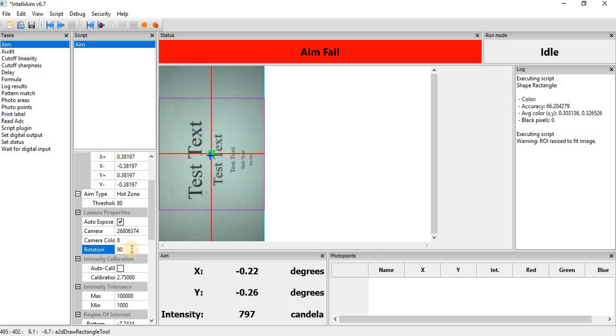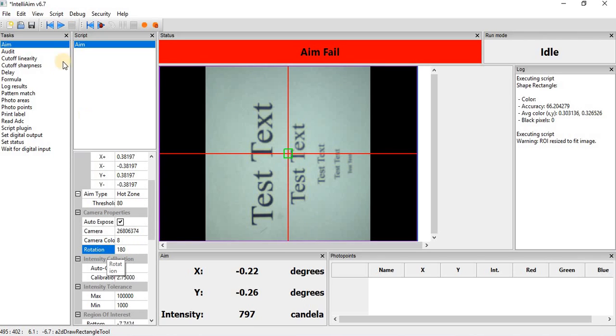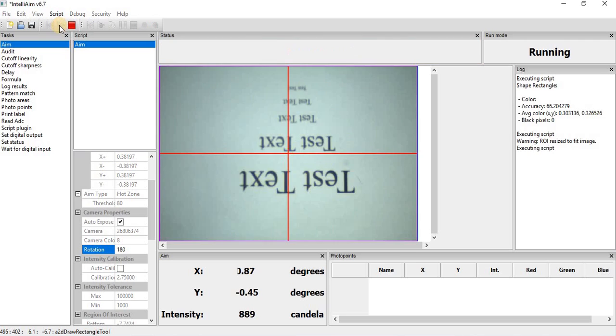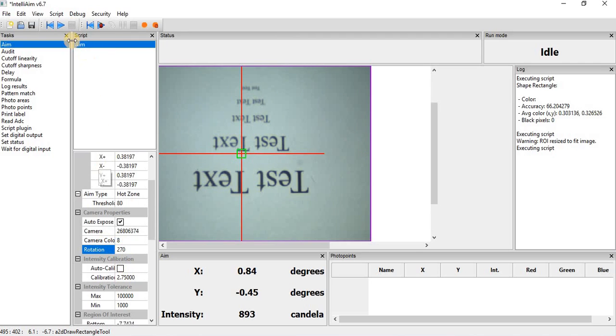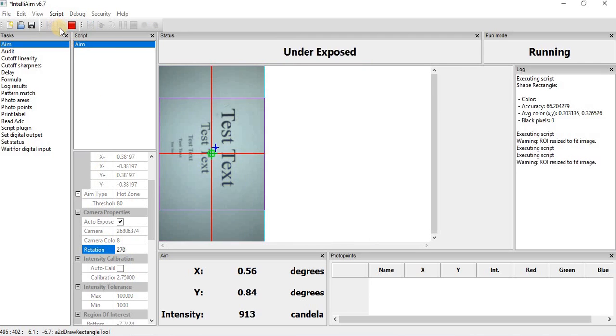And if you want to go back down here, you can put in 180, press play. So you can see the image is flipped upside down. Stop the script. Highlight the rotation, 270. Run play.